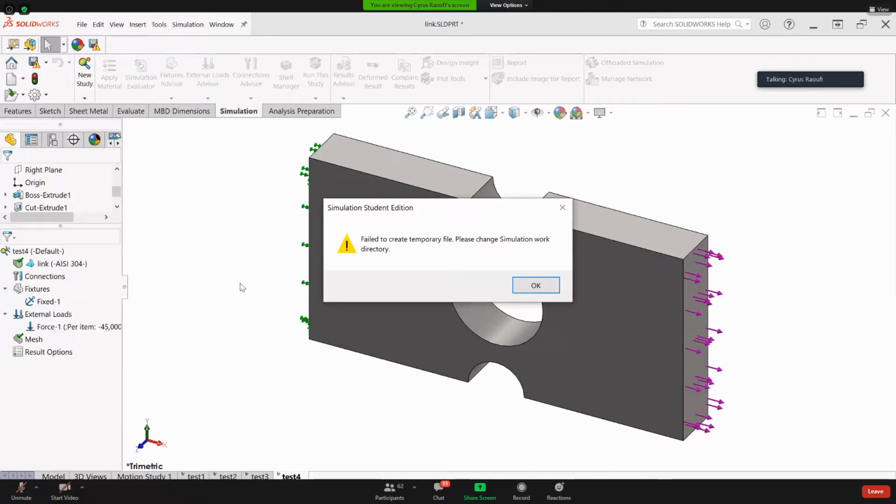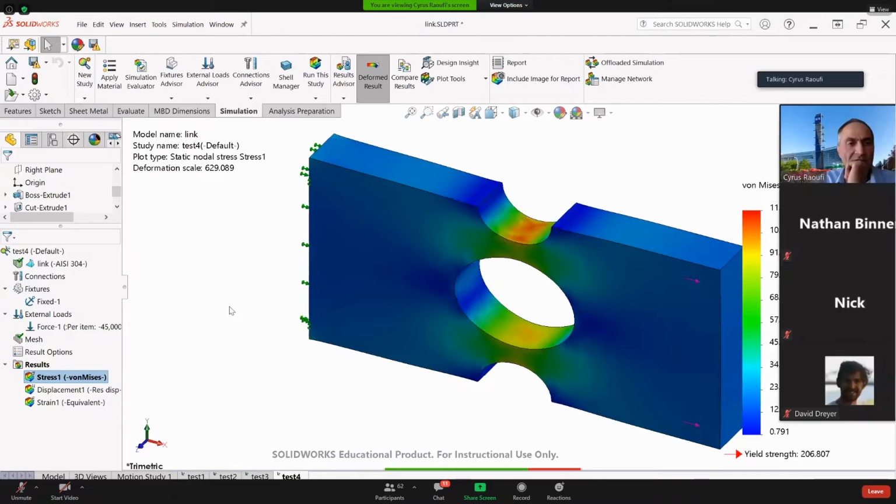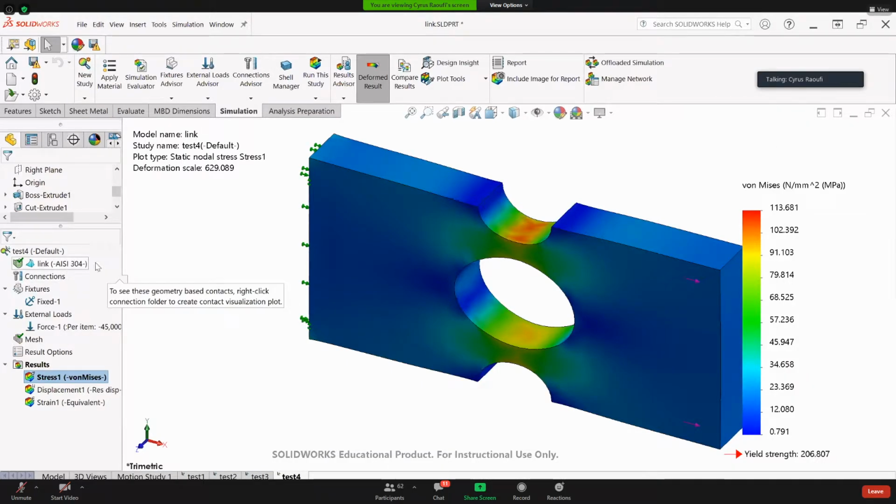Okay, temporary file, please check. Failed to create temporary file, please change. Something happened in terms of saving this one. Let's see what happened. That's a file management. Let's go to the desktop. Link 4. Oh, we have everything over there. That everything is okay. Yeah.